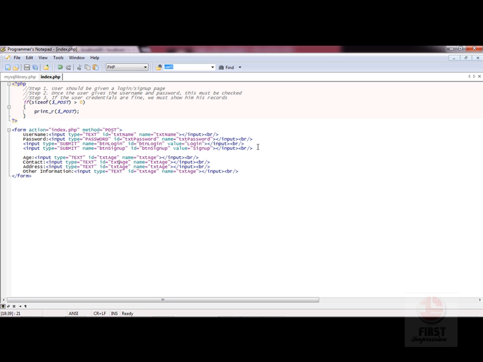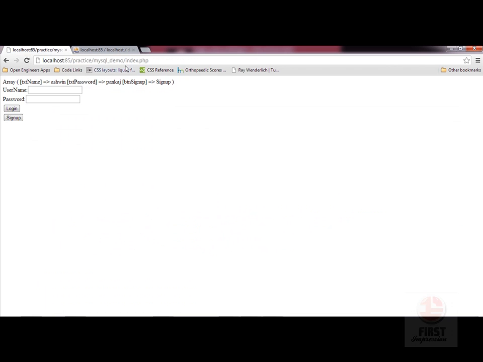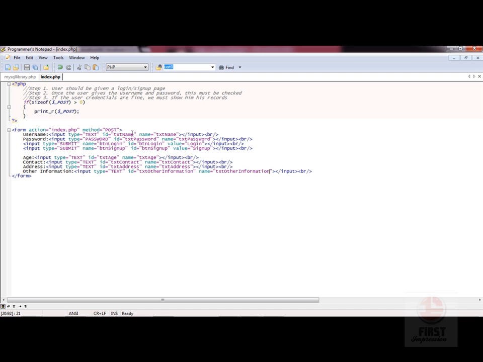I'll get txt contact, copy it and paste it over here. We have txt address, copy it and paste it over here. Then we have txt other information, copy it and paste it over here. So now if we refresh the form, we'll be able to get all the fields one below the other. If someone is signing up, he has to fill all the fields. If someone is logging in, then we will get all the fields from the form and put those fields over here. Okay, let's see how we do that.